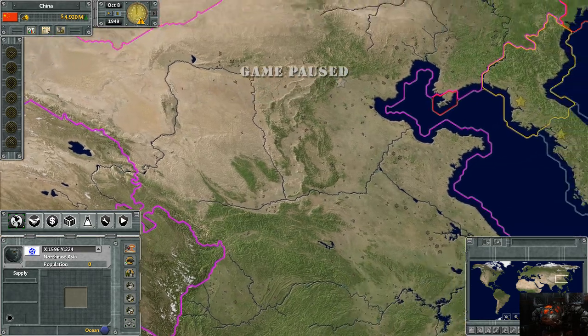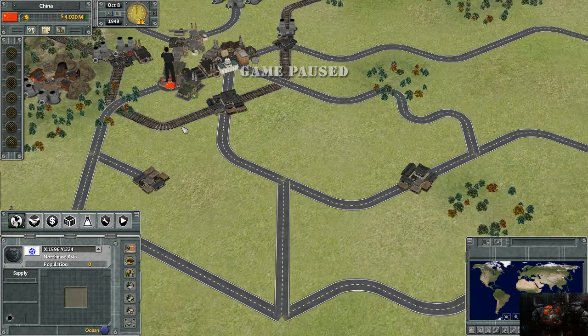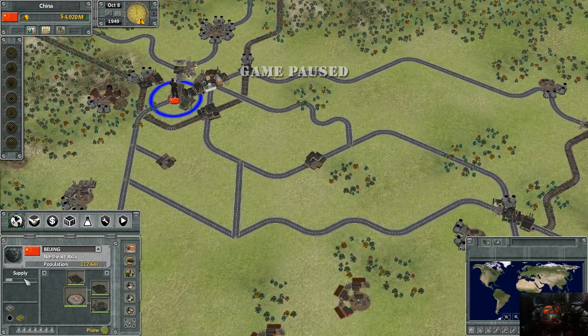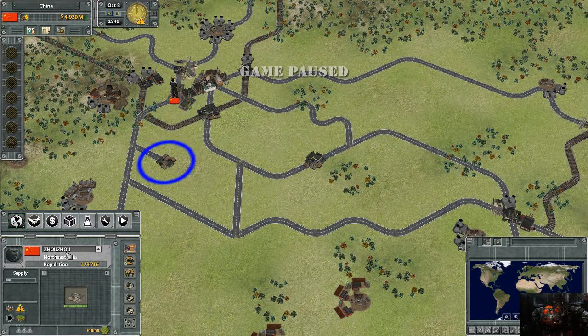So for example, we're going to click on our capital here. First thing you'll notice is it gives you the name of the location, if the location has a name. So for example, we clicked on our capital, Beijing, so it gave the name, Beijing. If we click on this town here, it gives us the name of whatever it is. If we click in the middle of nowhere, it gives us the X and the Y coordinates of the location.